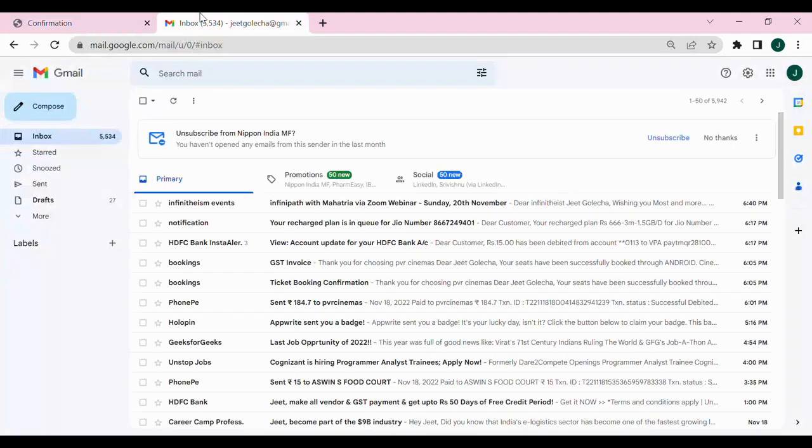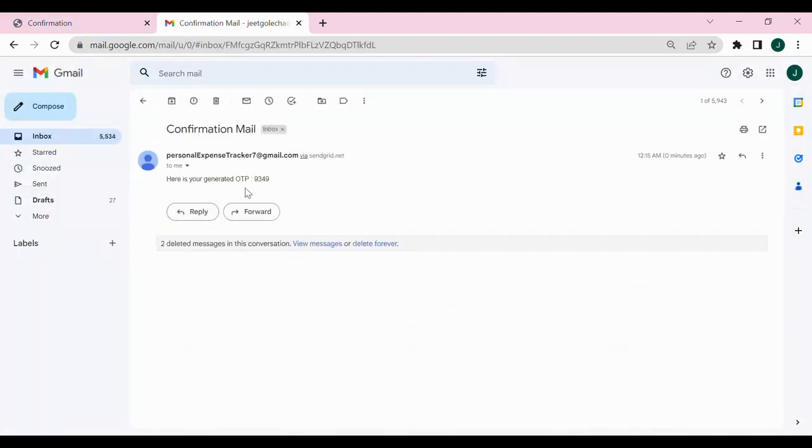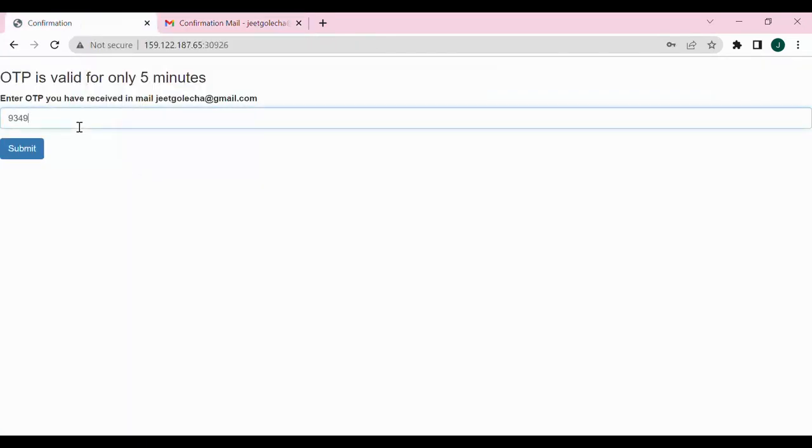So we check our inbox if there is any mail. And we see that we got a mail here. Our OTP is 9349. So we just enter the OTP here and we see that it has been validated and we are being redirected to the login page.